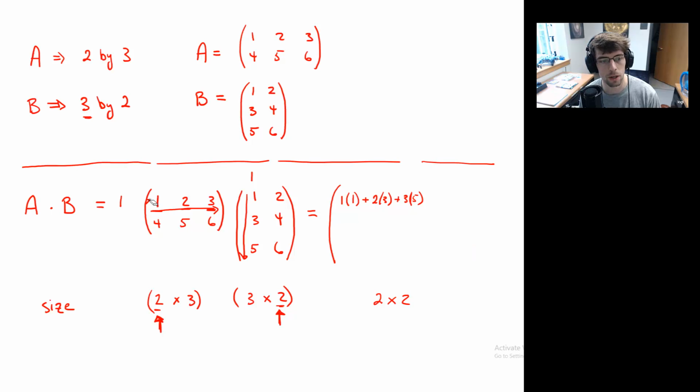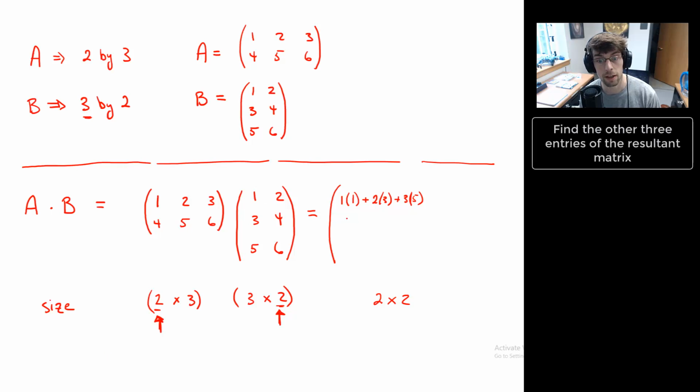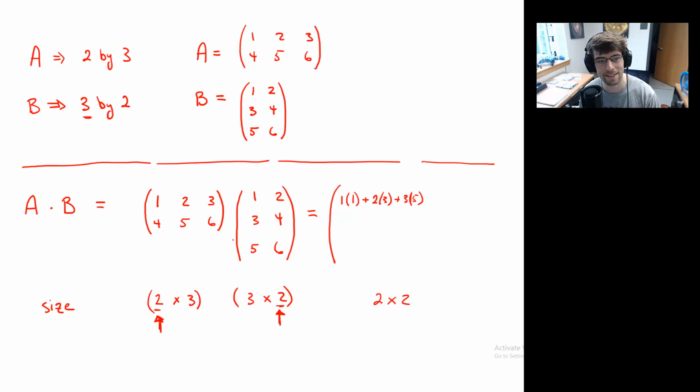And you see right away we're going to run out of space. We probably need more space here. Go ahead. Okay, that was the first entry. Go ahead and do the rest of them. Do the other 3 entries. You got it? Good, good, good. So I'll go ahead.